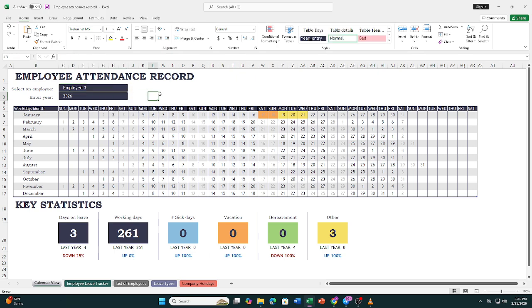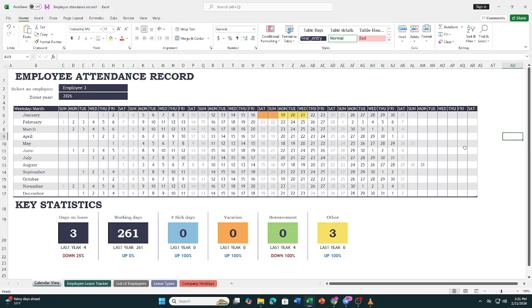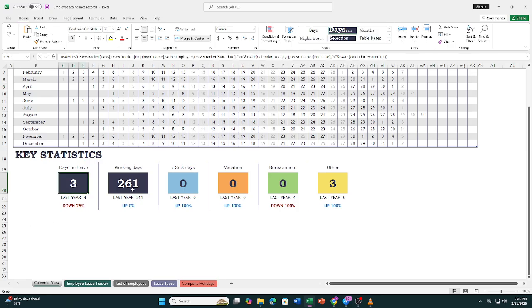Next, format the date column as a proper date, and maybe center align the status column. This makes the tracker easier to scan at a glance. Now select your entire data range and format it as a table. This allows easy sorting, filtering, and expansion as more entries are added.